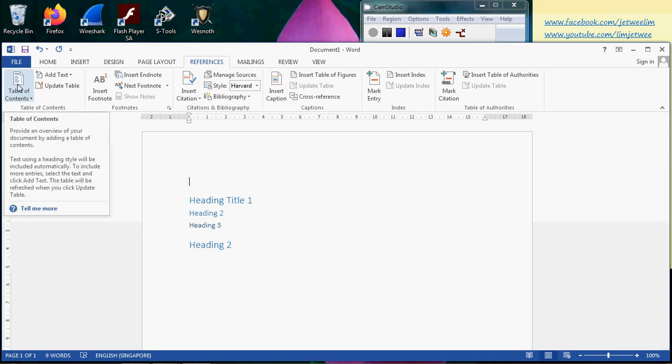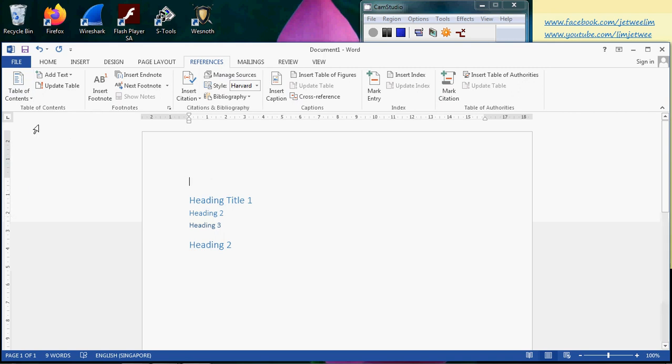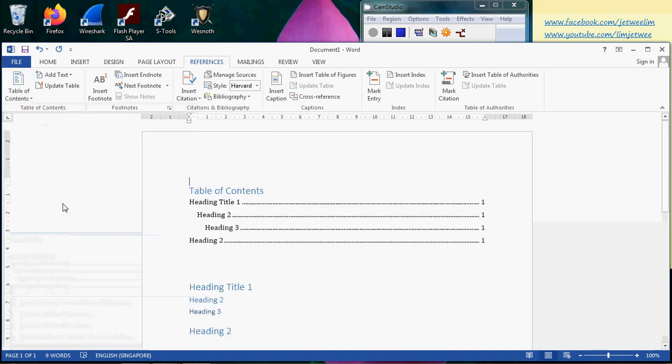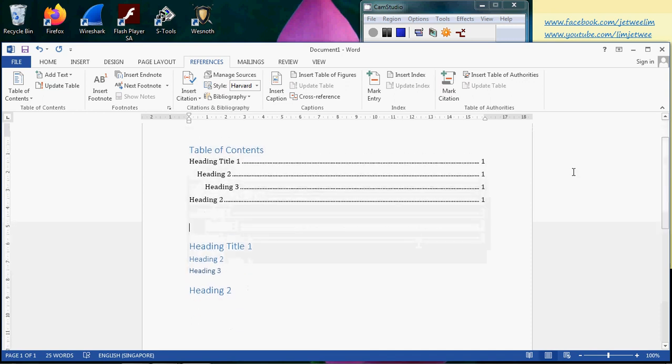So I'm going to do this here. I place it on the top, and I can see what type of contents I want. Maybe choose an automatic table of contents, and I have an immediate table of contents. See this? I have an immediate table of contents based on the titles that I've done.